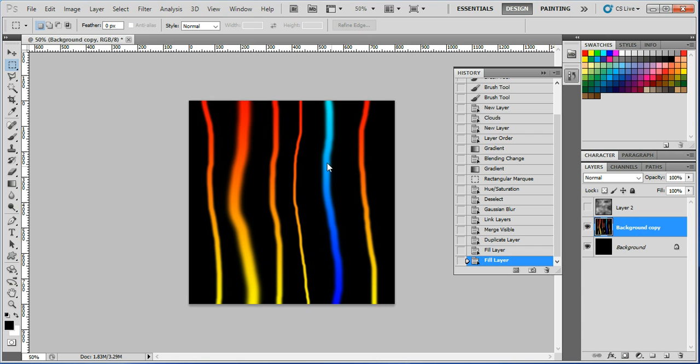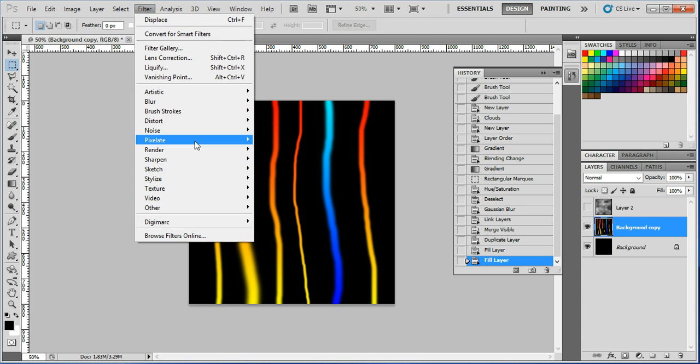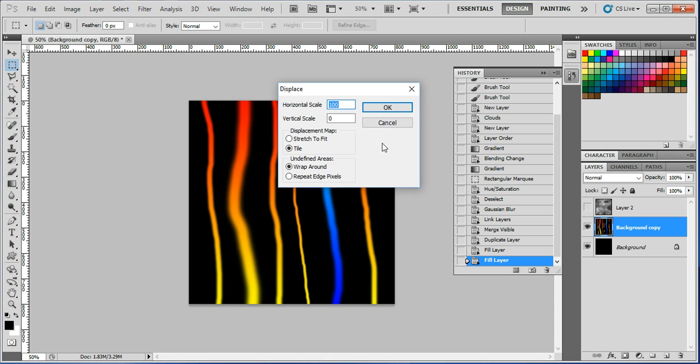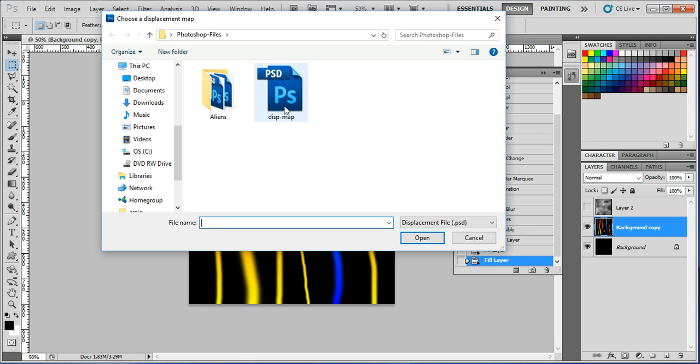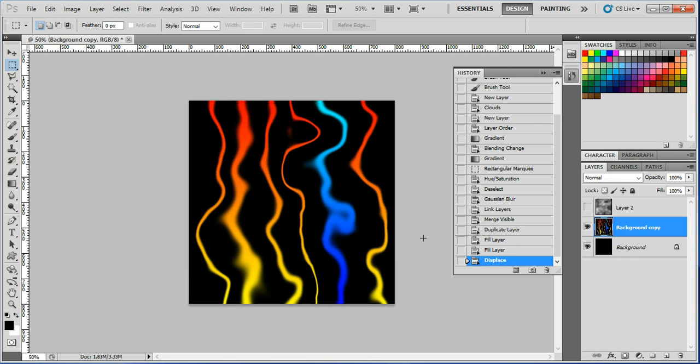Now we'll do the displacement map. So let's try that again. File, let's see, Filter, Distort, and Displace. 100, 0, Tile, and Wraparound, and click OK. Displacement map, that's what you want to find. Hey, there we go. That looks awesome.